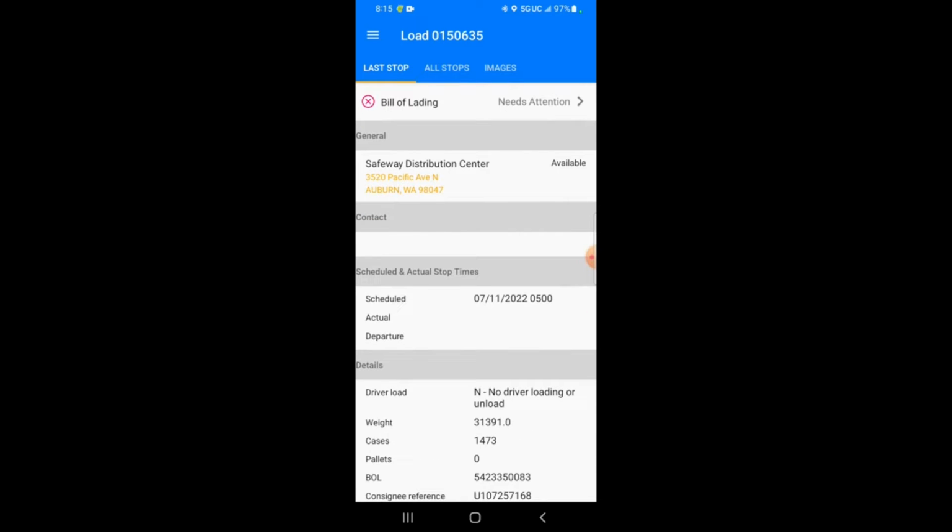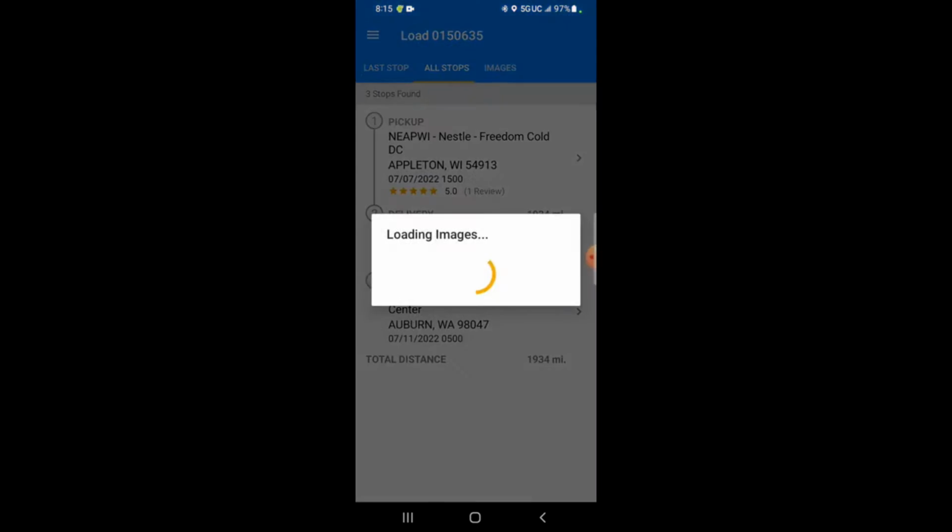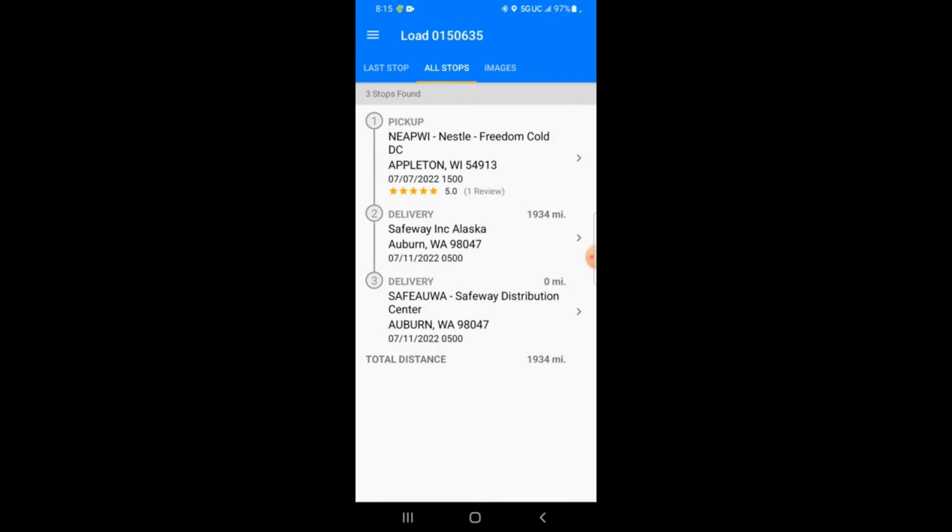But up in the middle at the top where it says Last Stop, All Stops, Images, you want to click on All Stops. This tells you exactly what stops you're going to have on the road. You can see I'm picking up at Nestle in Appleton, Wisconsin, and I've got 2 deliveries, Safeway, both in Auburn, Washington. Now, it's the same location, I know that for 2 reasons. It's got the same address, and if you look, there are 0 miles, you can see 1,930 more miles to get to the first stop, and 0 miles to get to the second, and total distance is that. So it's the same stop, and it has the same address.